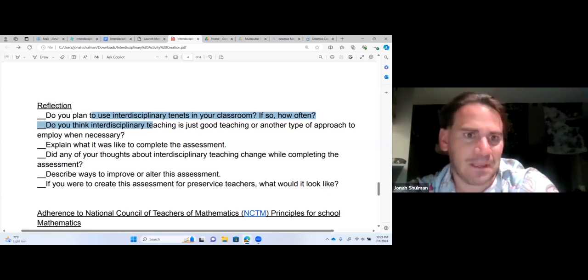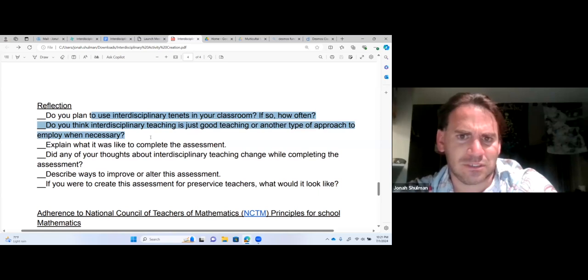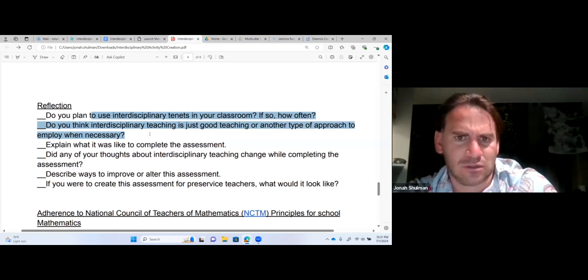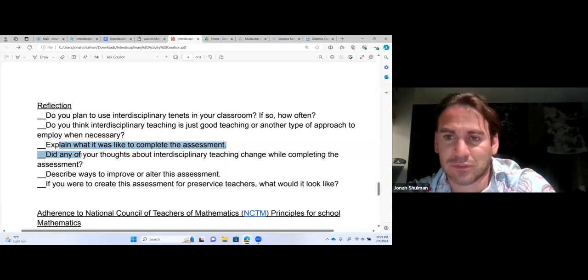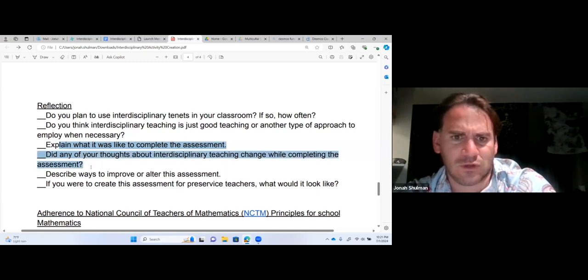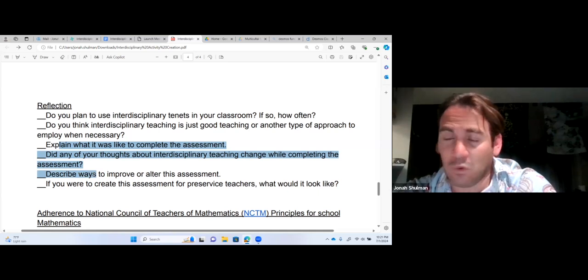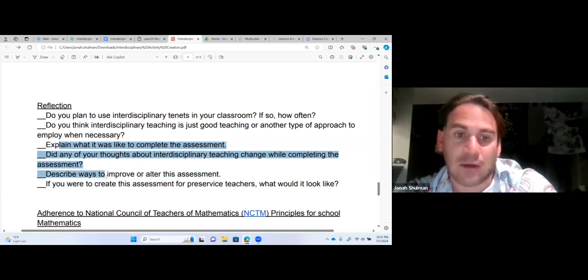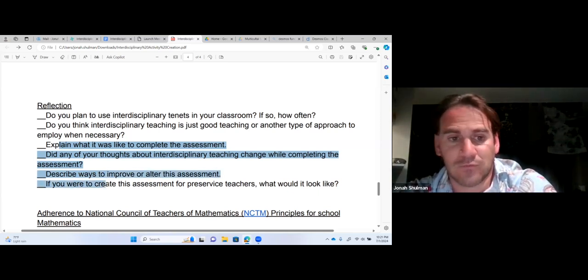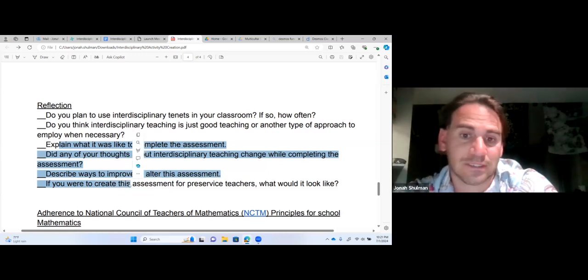That was just me. Do you think interdisciplinary teaching is just good teaching or another type of approach to employ when necessary? Explain what it was like to complete the assessment. Did any of your thoughts about interdisciplinary teaching change while completing this? And then the important stuff for me: how would you improve or alter this assessment? If you were to make this for pre-service teachers about interdisciplinary creation, what would it look like?